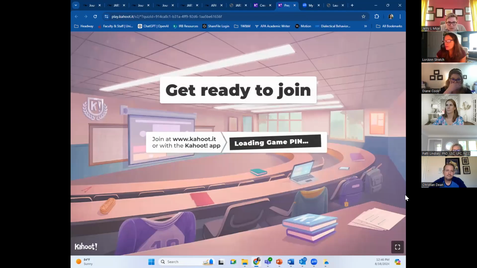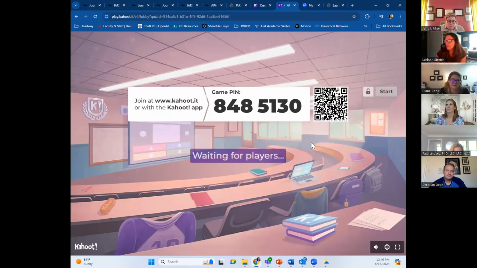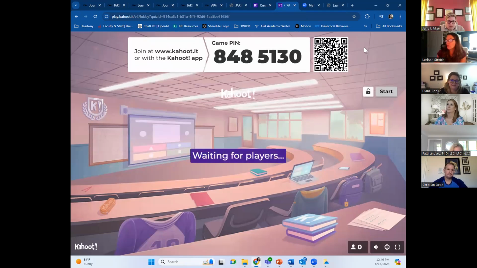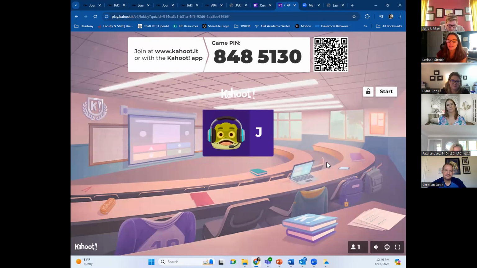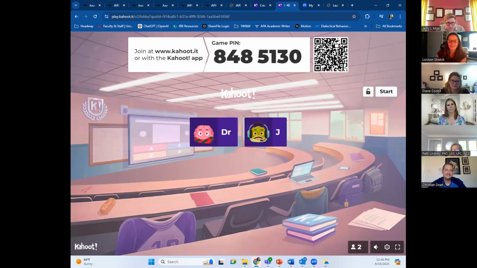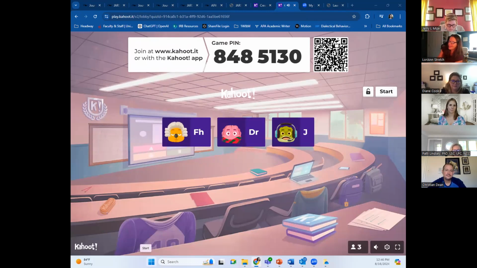So the pin, when you get there, is 848-5130. Or now they have these wonderful little QR codes you can just scan. And you can make up names. You don't have to be your real name. You can be whoever you want to be in my class. I love the little monsters and the brains. And then Halloween, they always have Halloween stuff, and Christmas and holidays, they have other stuff. It's fun.